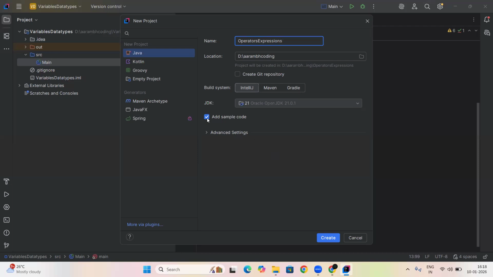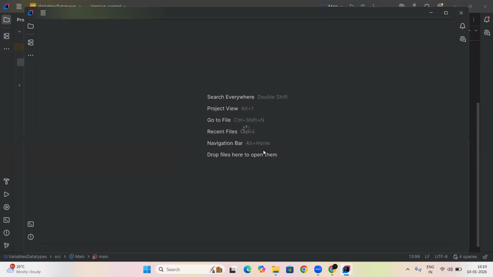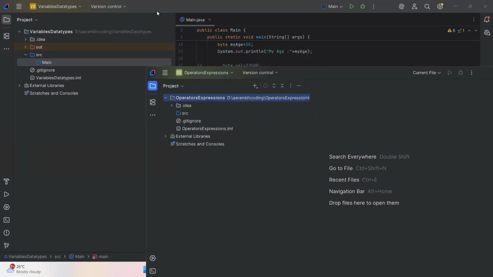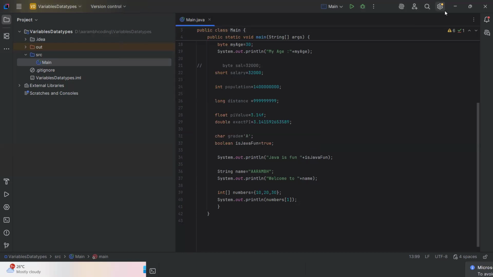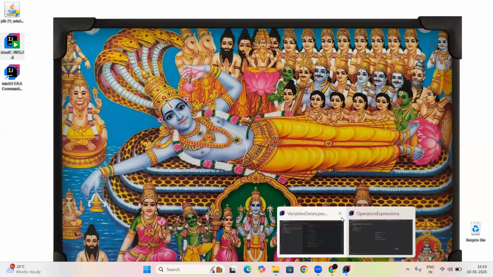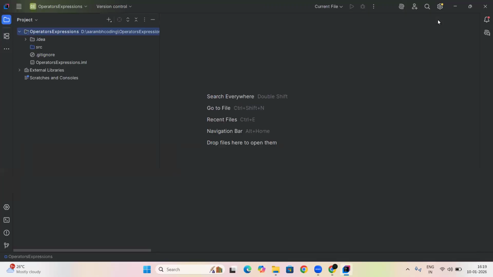Here I'm purposely unchecking add sample code. In the previous video we checked the sample code, now I don't want it. I click on create. If you say new window, it will be opened in a new window. In the last program, we clicked on this window. Let's see what happens when we click new window. So this is a new window. Here this program is there, and the other program is still in the other window. So I have two windows, variables and data types, which I'm closing, and I am opening the operators expressions program, which is in the new window.